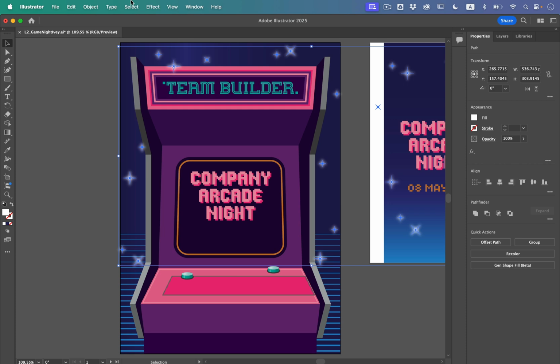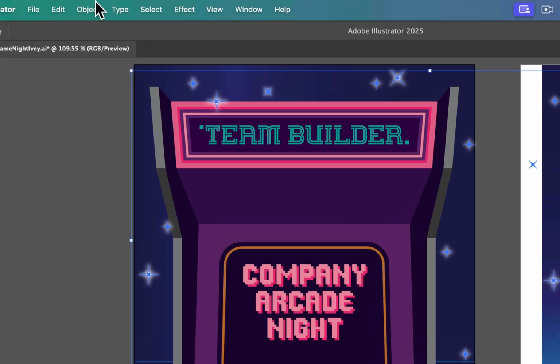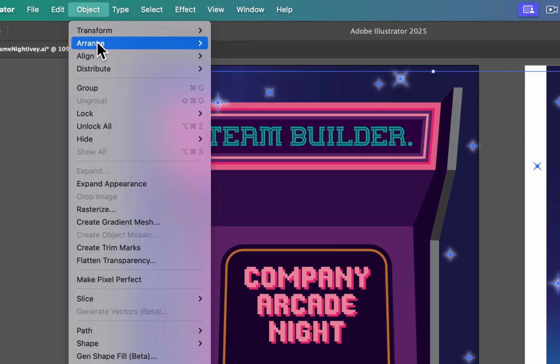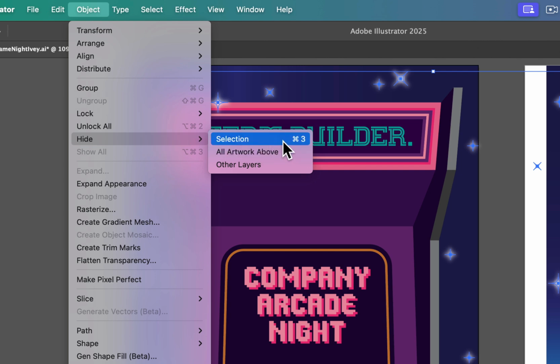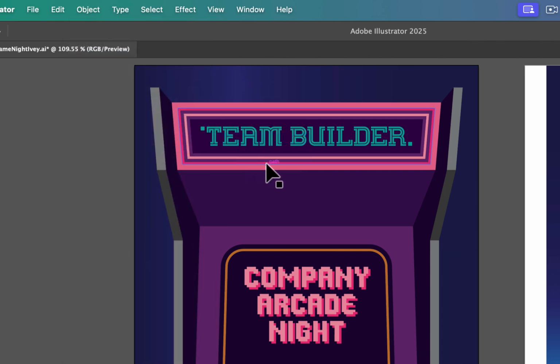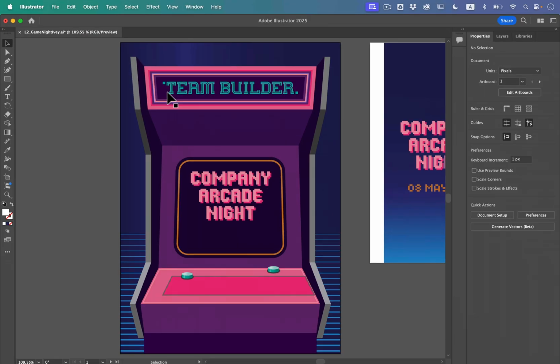With that selected, the other thing you can do is to hide objects. So under Object, choose Hide, and then choose Selection. Those aren't deleted, they're simply turned off their visibility so that they're out of the way.